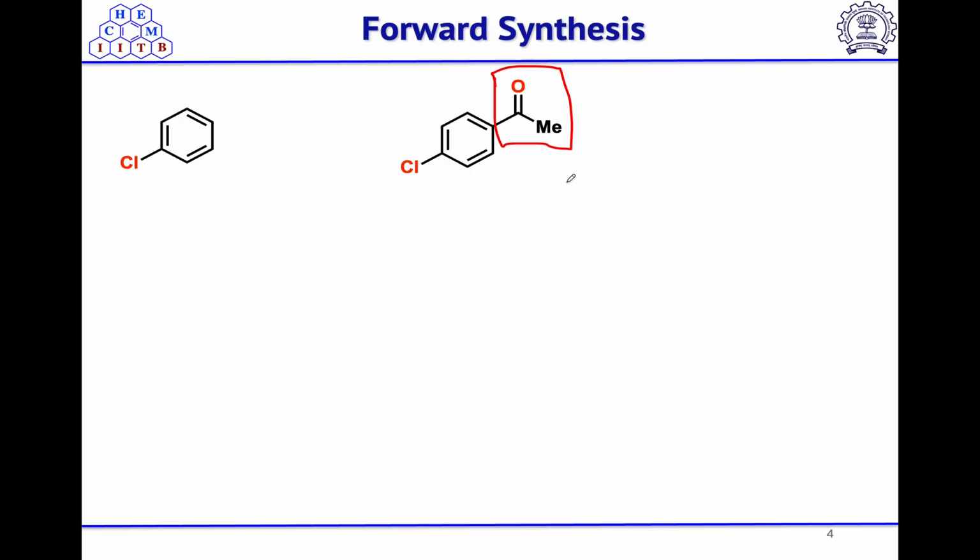Okay. Basically, we need to add this carbonyl functionality, right? So we can do some Friedel-Crafts acylation type of reaction. Friedel-Crafts alkylation and Friedel-Crafts acylation reactions are there, right? So we can do some Friedel-Crafts acylation reaction. So what will be the reagents then? I have given the clue. Now you can think properly. What will be the exact reagent?